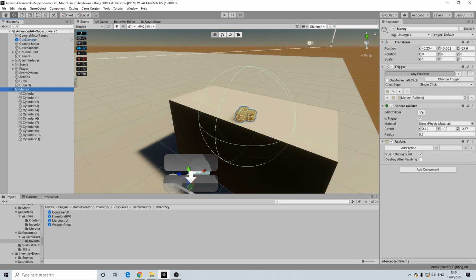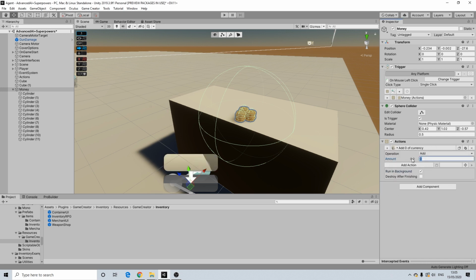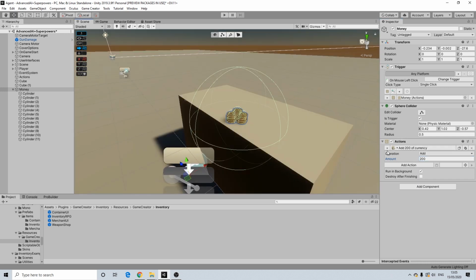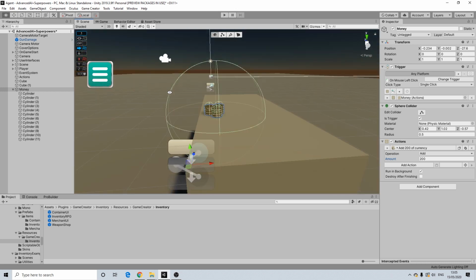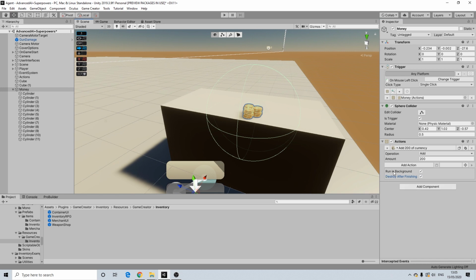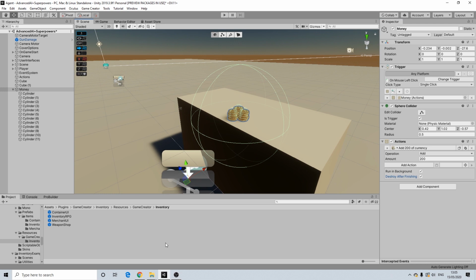So we have our actions here, and these actions will be really simple. We are simply going to go to inventory and add currency. We're going to add 200 here. You can add whatever you want, just as long as you have enough to actually buy something in your shop. The default items I'll be using are 100 each, so I just have enough to buy them both. After this, we need to make sure we toggle destroy after finishing, because we want the gold to disappear once we pick it up. Otherwise, you can simply keep clicking and you'll have an endless amount of money. So we definitely do not want that.